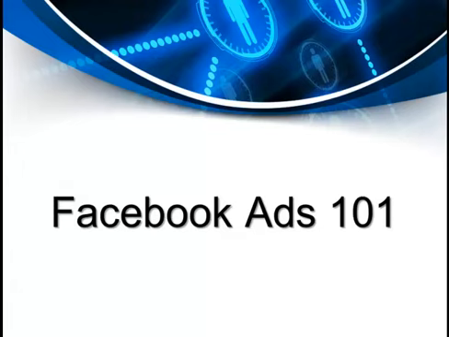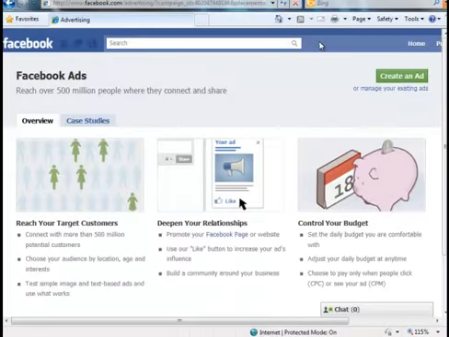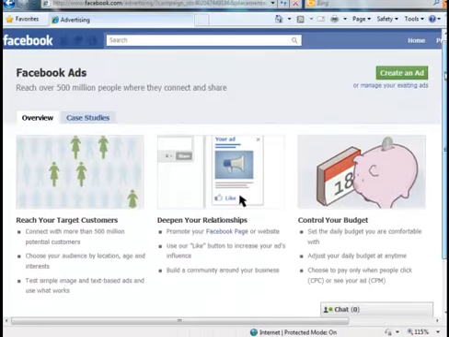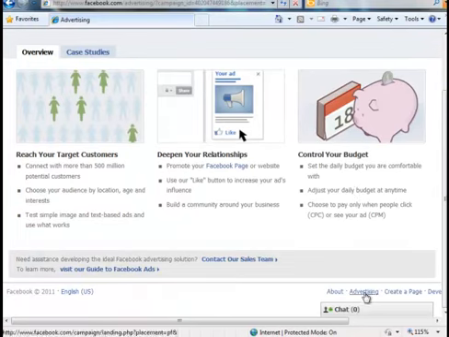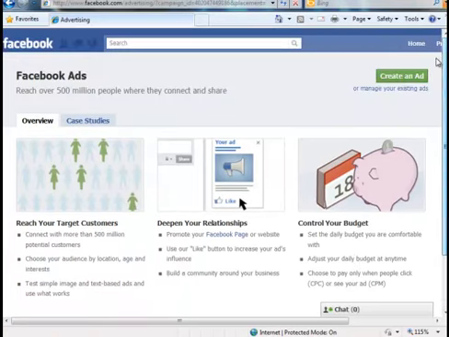Facebook Ads 101, and in this video I'm going to go through creating an ad so you can see how it works and what you need to do. So what I did was I first clicked on create an advertising down here at the bottom, and that took me to this page here. And you can see here that there's case studies you can look at to learn more about all those different things. But we're just going to go ahead and create an ad.